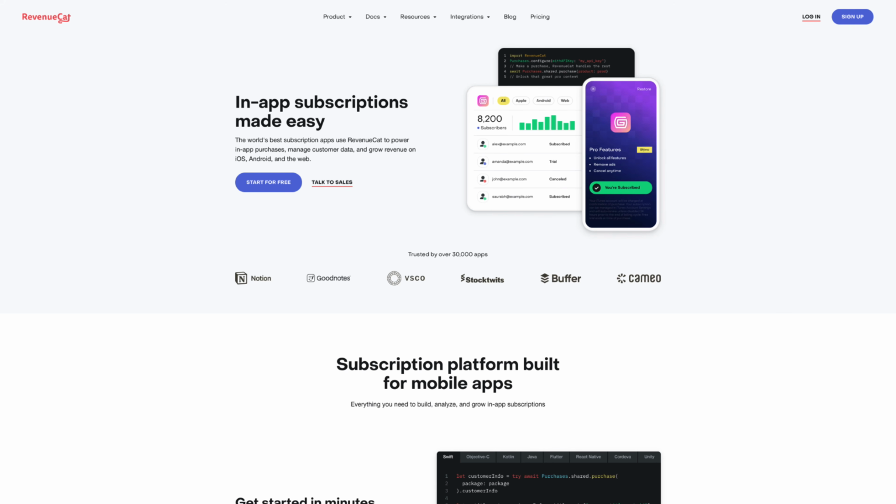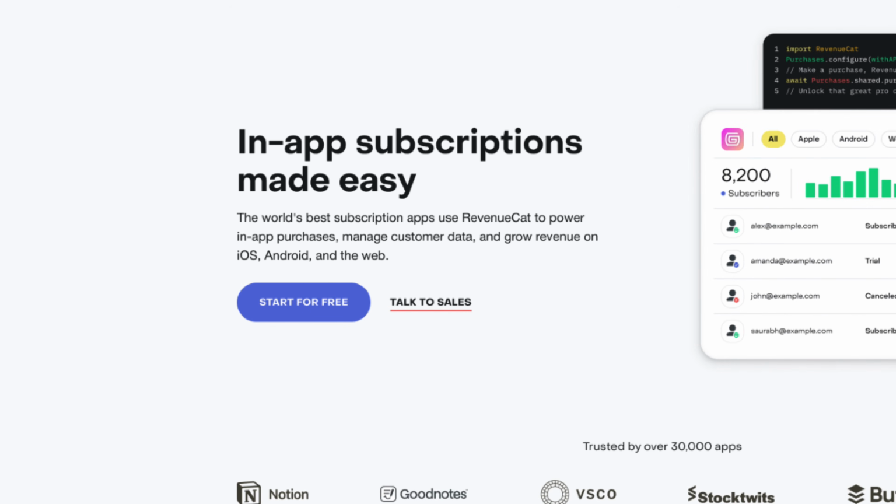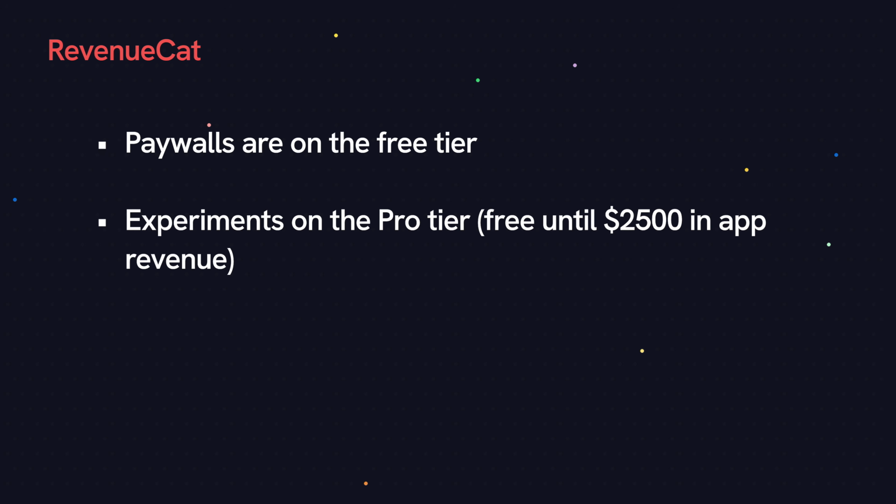And that's why I'm so excited about these new RevenueCat features, because it gives us indie developers the power to play alongside the big cats. So here's how you can get started using RevenueCat paywalls and experiments. Just go to RevenueCat.com, click on Get Started, and sign up for a free account. Paywalls are on the free tier. Experiments are on the pro tier, which is also free until you hit $2,500 in revenue a month.